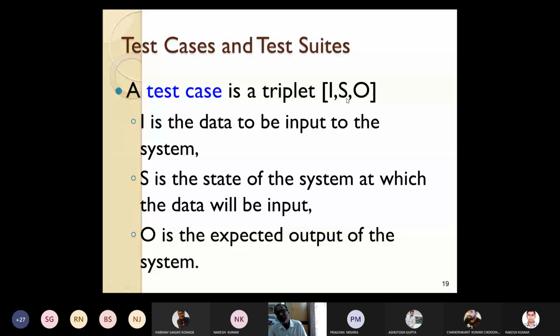So in many cases we may not require this state, but only by taking I and O we can test the software. But it's better you should also consider the state, under which state you are supplying the input and then you are observing the output. That state must be considered.